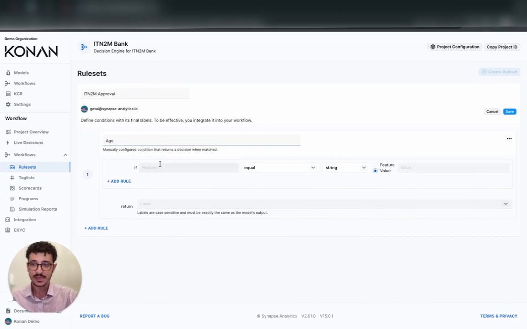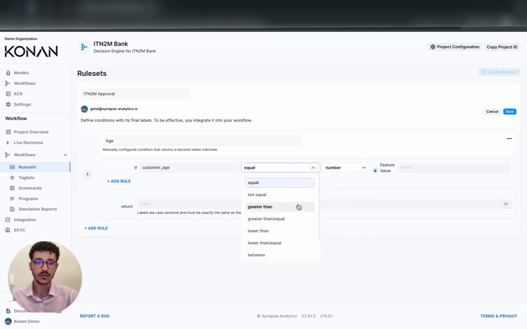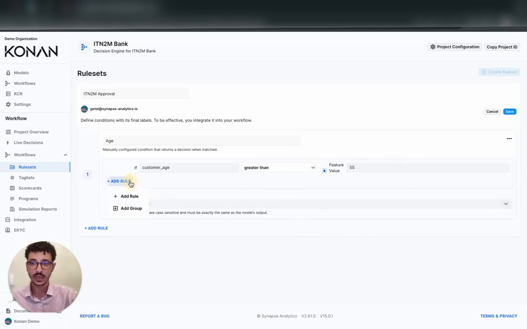And I'm going to say if the customer_age, and remember, the names of the features have to match the naming convention within our bank, and we have ways of ensuring that within Konan that we'll get to a little bit later. So again, if the customer age, let's say, is greater than, we have to make sure, of course, that this is a number. So if it's greater than 55, right?